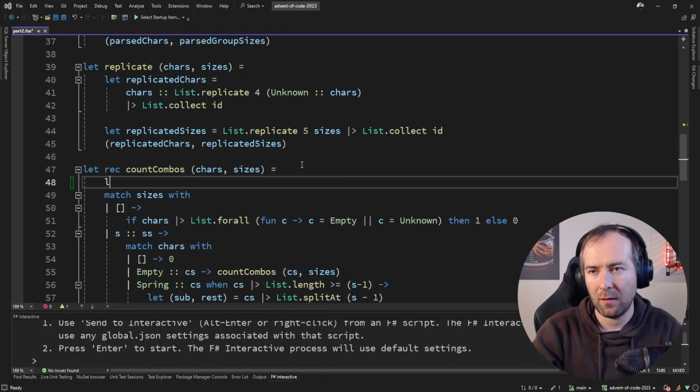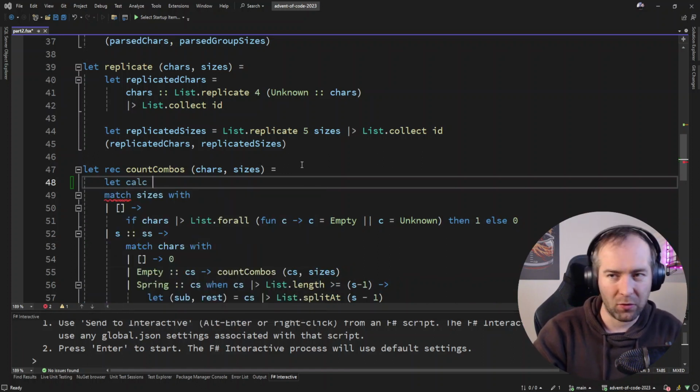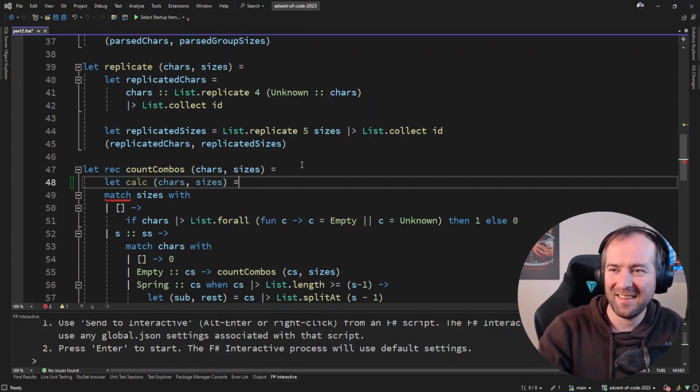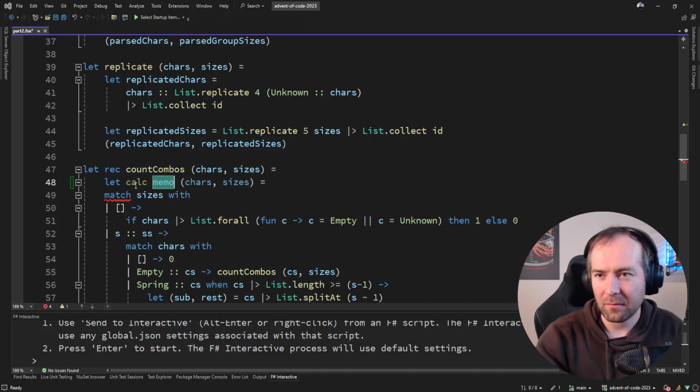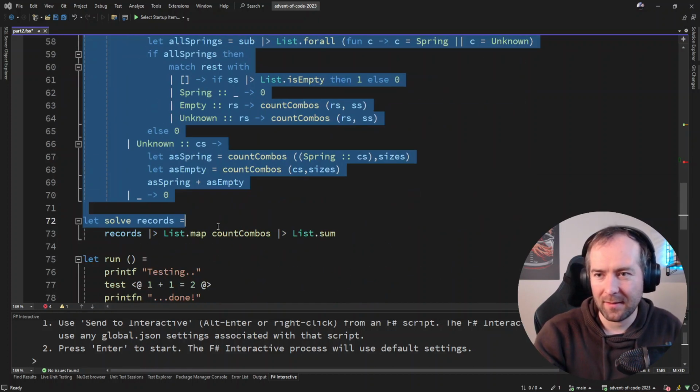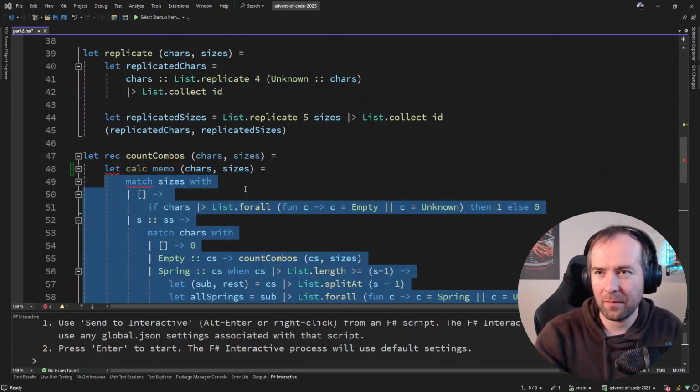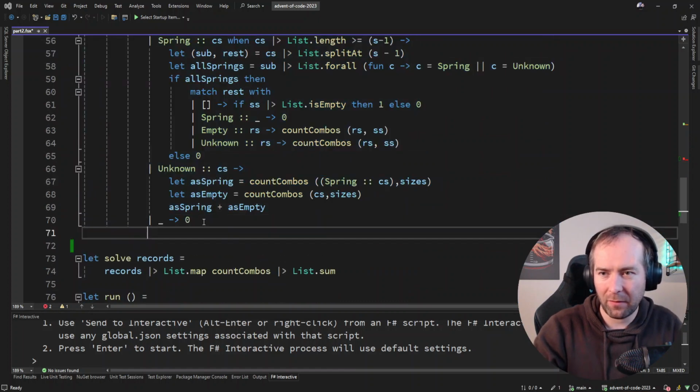I'm just gonna call it calc. I don't know why. And it takes a memo, which is our lookup table. And let's extract function, and let's call that calc function.